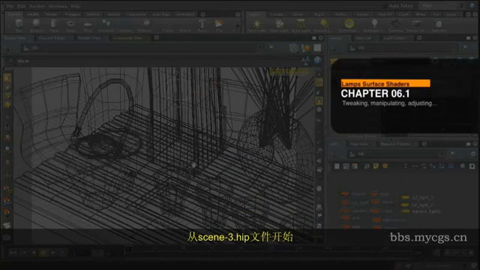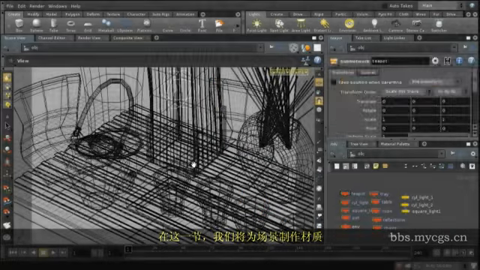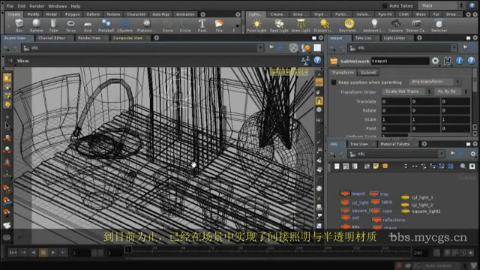Here I began with the scene called scene3.hip. In this chapter, we will be working on the materials for our scene. Up until now, we were able to get translucent materials and indirect illumination working in our scene. But the last result we've got showed a little bit dark.